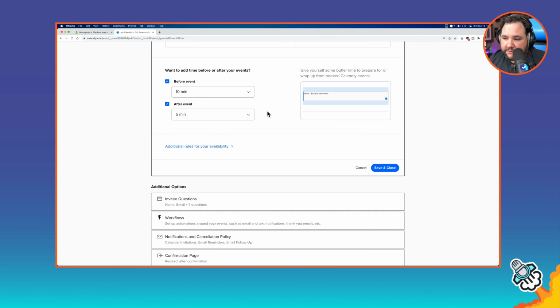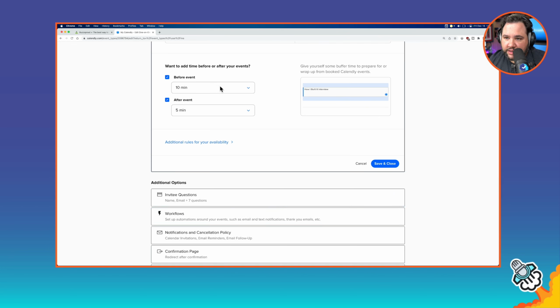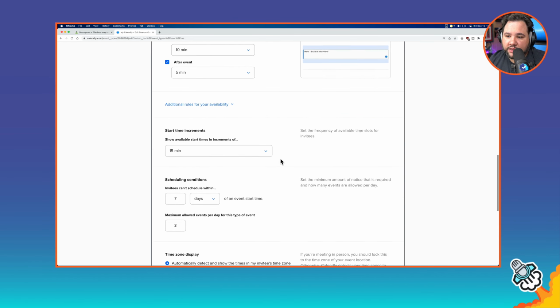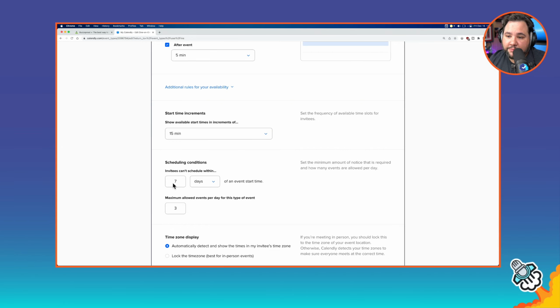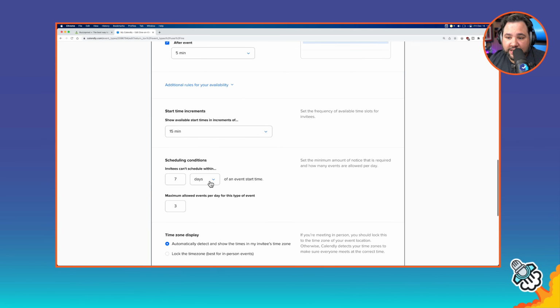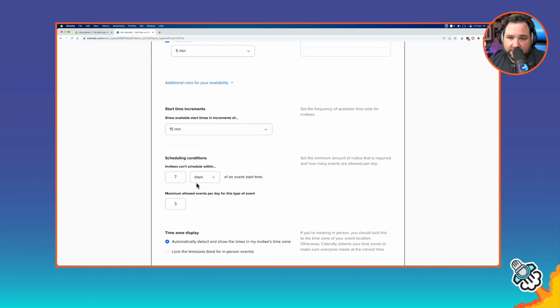I like to create a buffer here, like 10 minutes before, so I can prep and review notes. 5 minutes after, just to give me some time if I have back-to-back meetings or recordings. And then I do every 15 minutes. People can't schedule within a week of me sending them the link because, again, I want to do a little prep work. And then maximum amount.